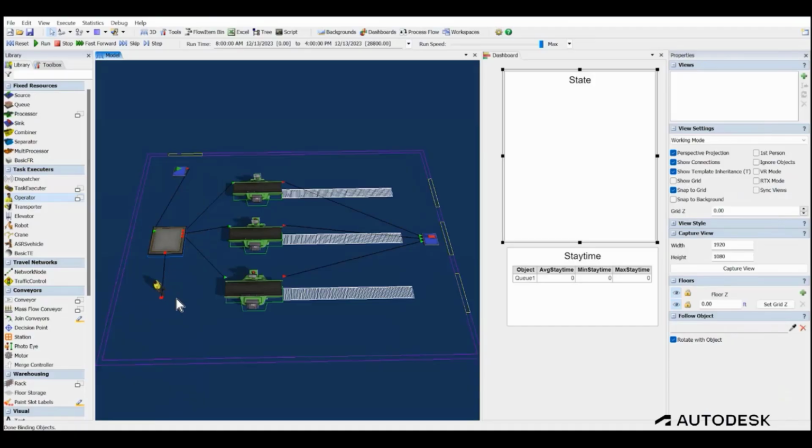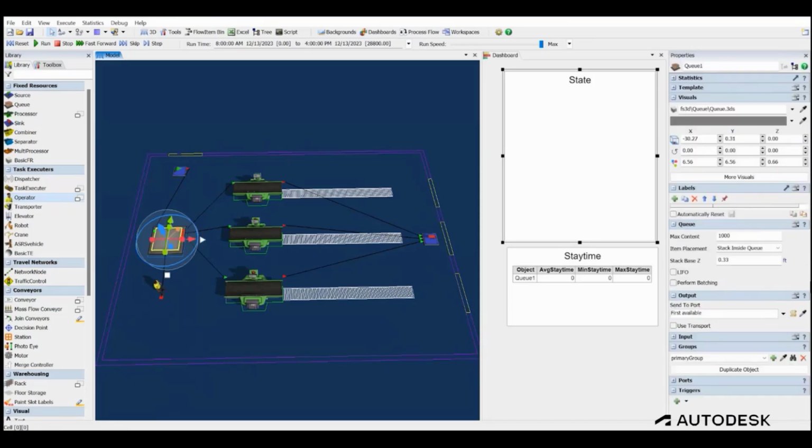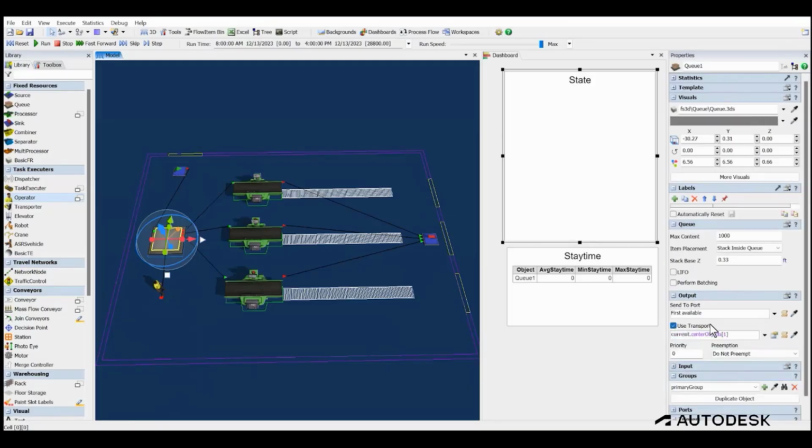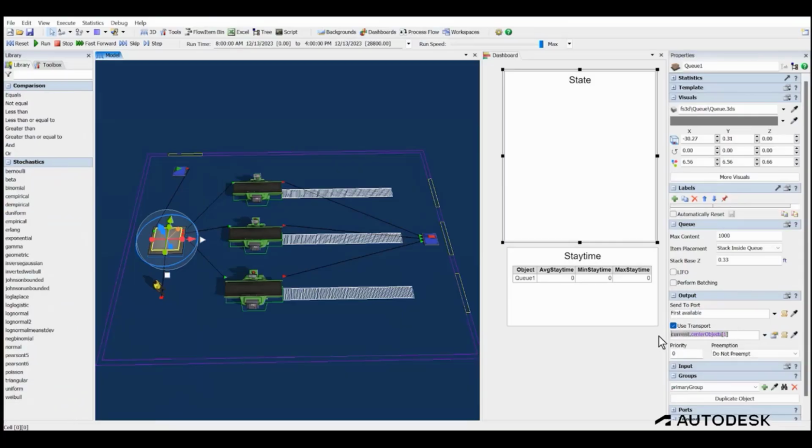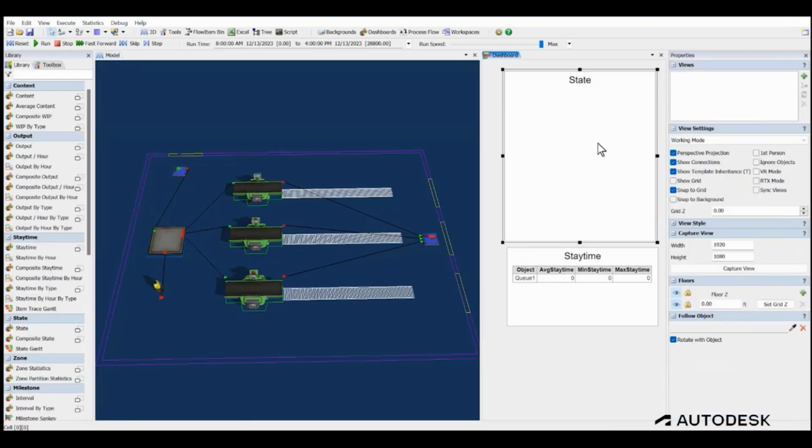To get the operator to move the boxes, click on the queue, go to the output properties, and check the box to use transport. Once checked, you will be able to see the reference from the current object, the queue, to the object connected to center port 1, Center Objects 1. When a box enters the queue, a task sequence will automatically be created and sent to the operator that is connected. Before we run the model, include the operator in the state chart so we can analyze their utilization.